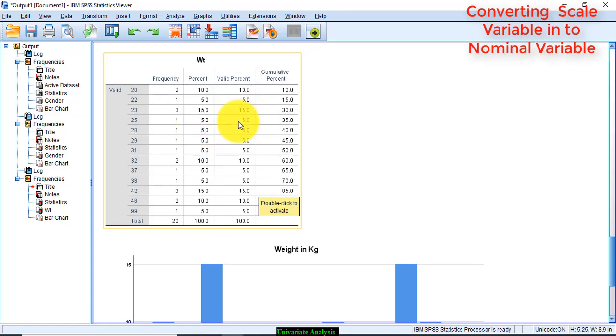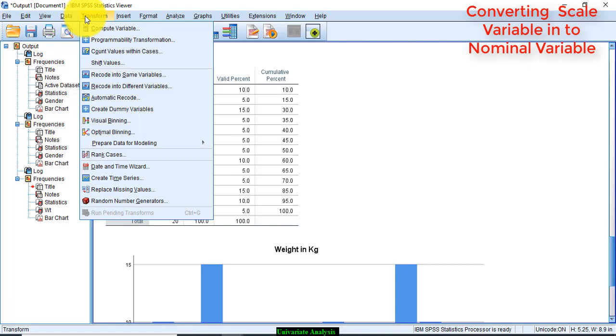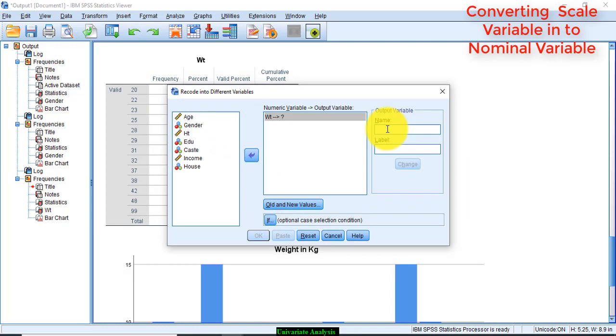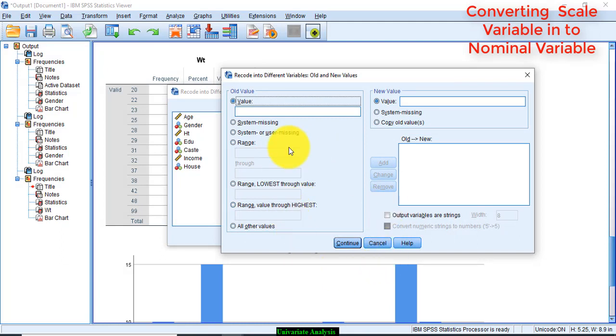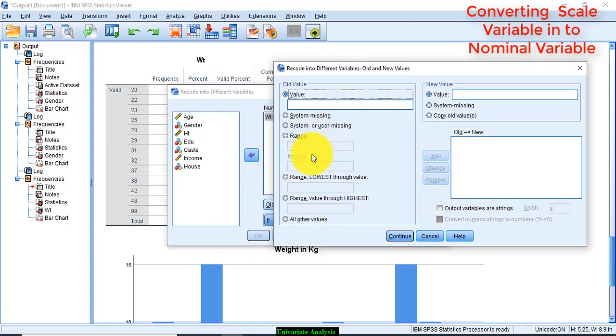So instead of getting this type of frequency table, you can customize it by converting the weight variable into a categorical variable. You can group the categories of weight by using the recode option. Recode into different variable, take weight, give the name weight underscore categories, click change, and then old and new values. Now I will recode the scale variable into a categorical variable based upon the range of data. Click on this range, lowest through value. So the first value I will take is lowest through less than 25 kg, and I will give this a new value of 1.